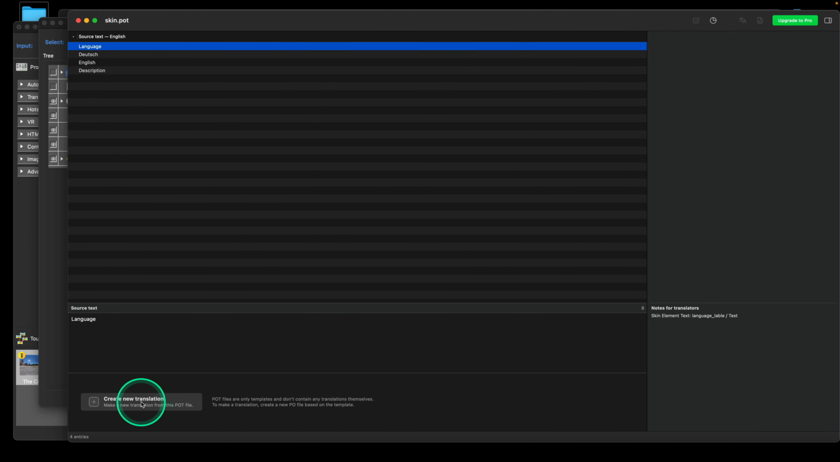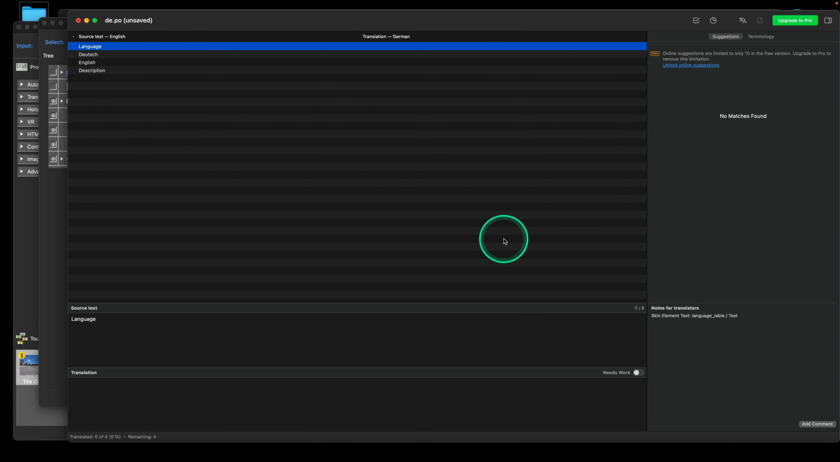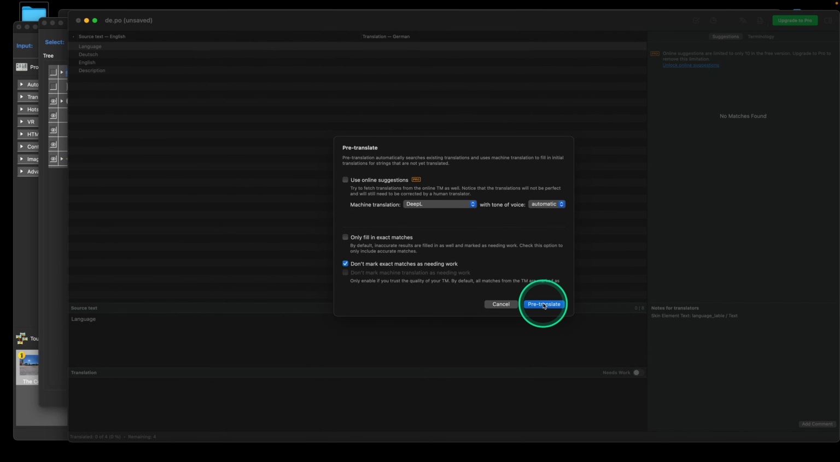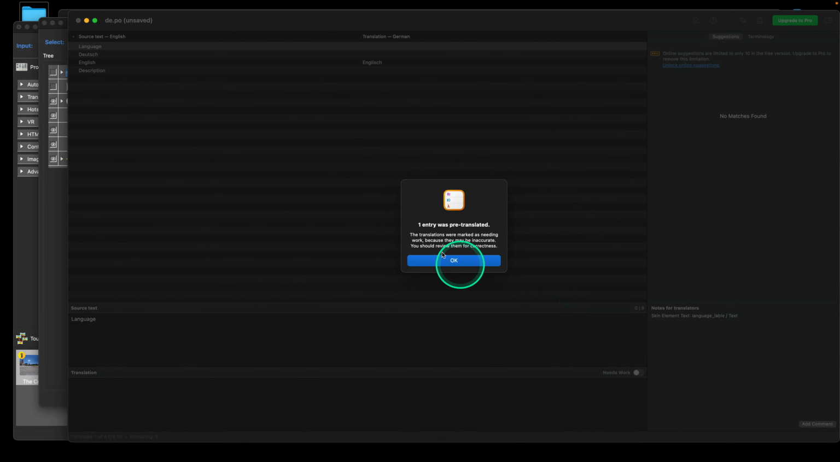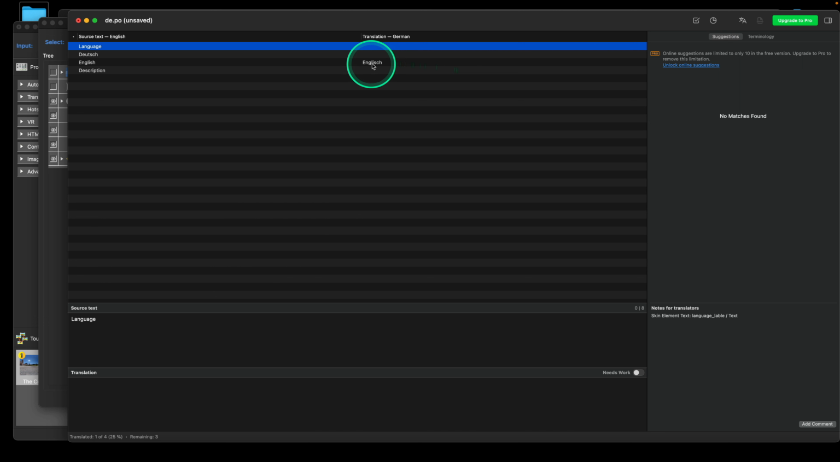But let's click the translation. Again, I'm going to be German. Click OK. I could click this little button up here, which is pre-translate, because it didn't show it. Click pre-translate, and it says 1 entry was pre-translated. Now I'm glad it's done that, and I don't want that translated, because what I actually want in the skin is that I have a label called language. That can be translated and changed. I also have a tooltip on a button that's called description. That can be translated and changed.